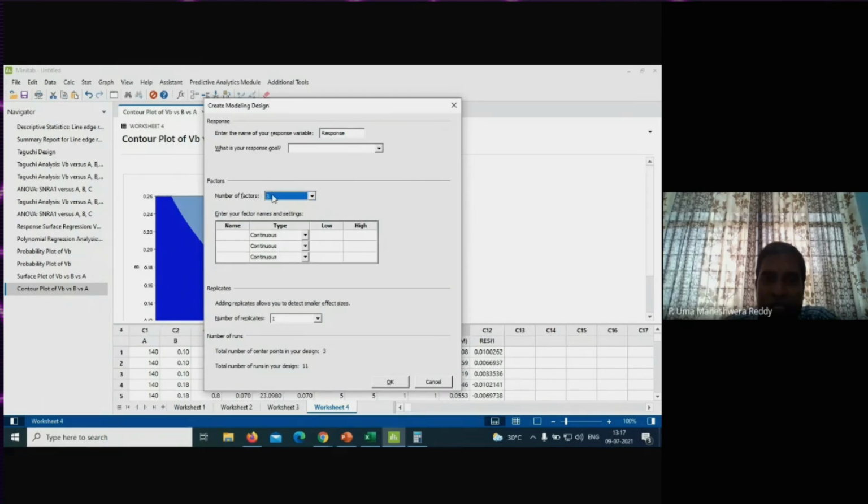The moment you select number of factors as 3, you get 3, and you can name it, for example cutting speed, and it is continuous, and a low value you can define, a high value you can define from your values. And number of replicates means how many times you want to repeat the same experiments, duplication.